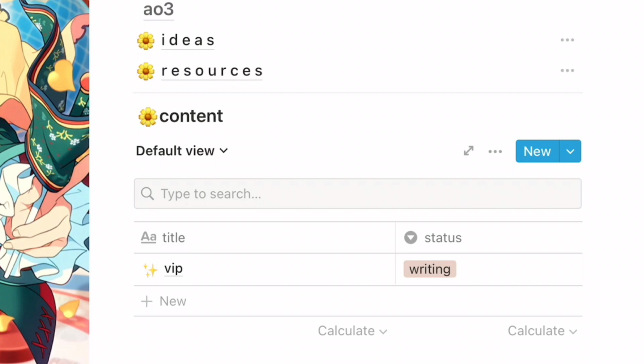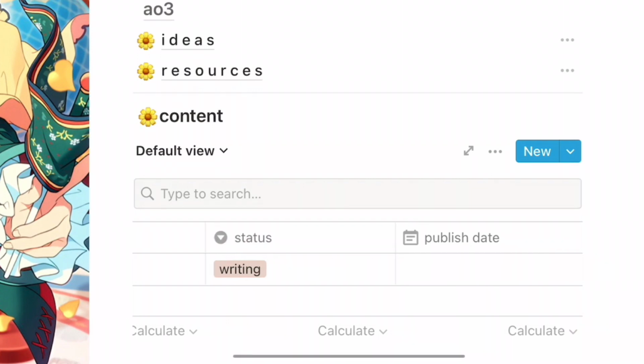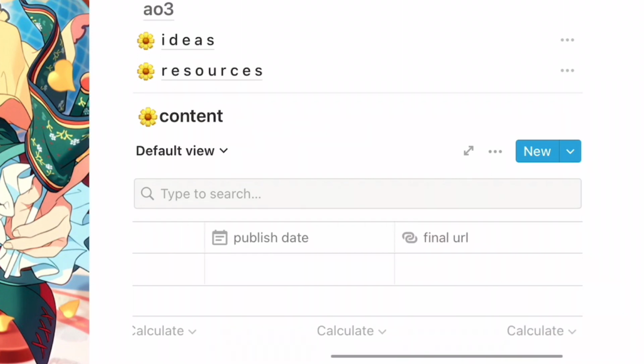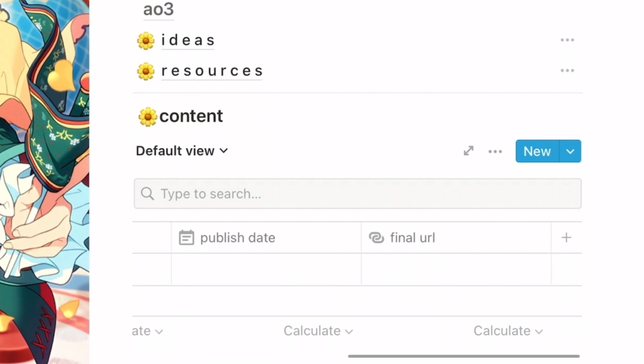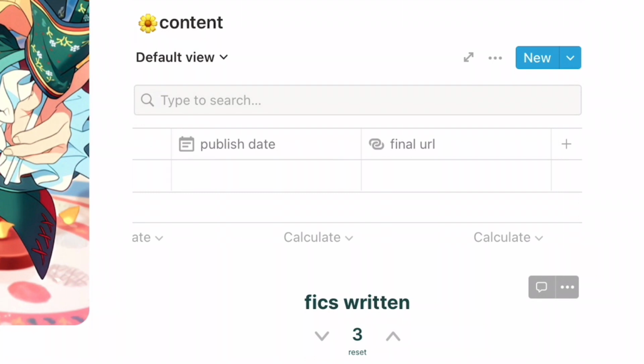So I have the fic title, and then I have my status for it, which is currently writing, but also currently on hold, because again, my brain is not doing well right now. And then this is where I'm supposed to put when I actually publish it, like the date. And then I have the final URL, which will just show me when I posted on AO3 basically.